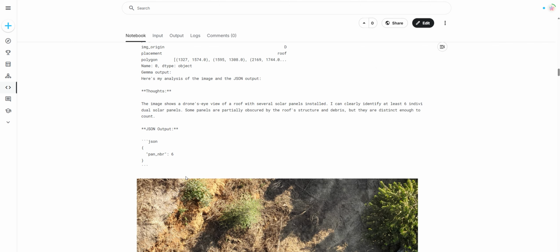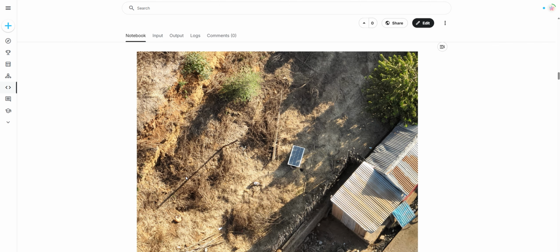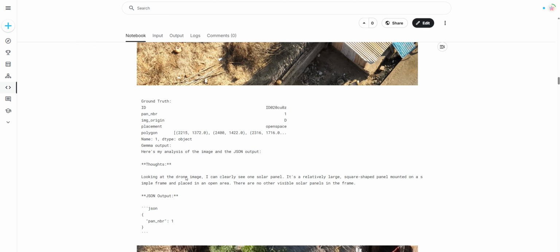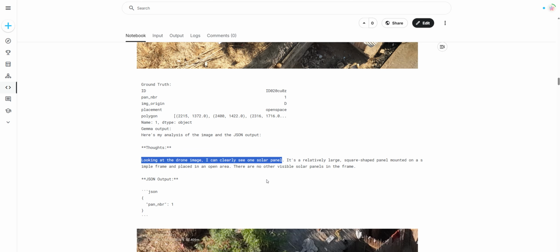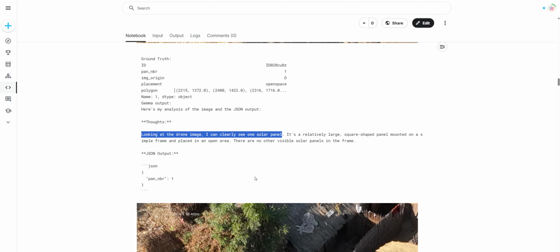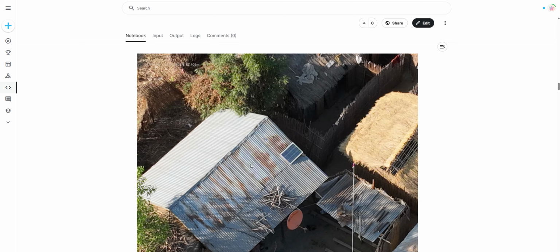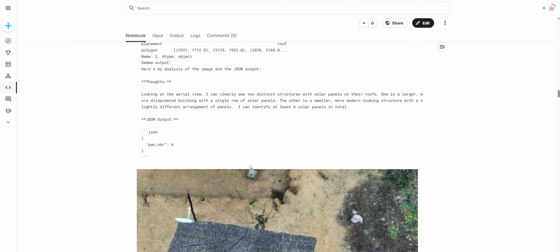Moving on to our second example, we've got another drone image, but this time the panel is in an open space rather than on a roof. And guess what? Gemma nails it. One panel in reality, one panel in Gemma's count. The AI correctly describes a relatively large, square-shaped panel mounted on a simple frame and placed in an open area.